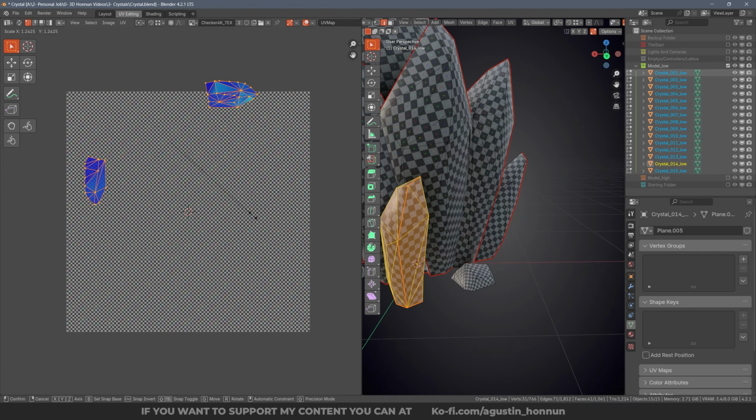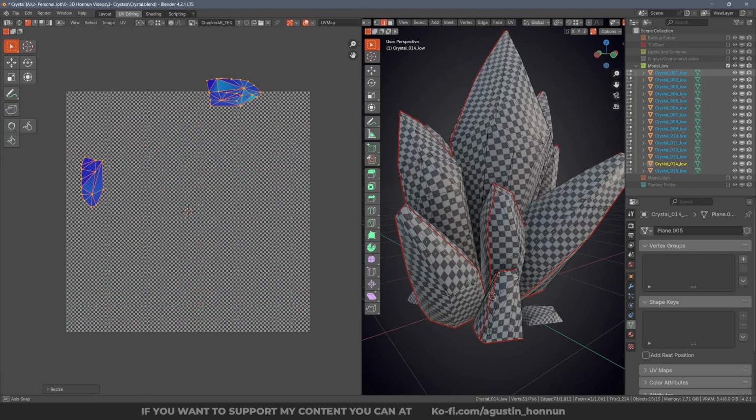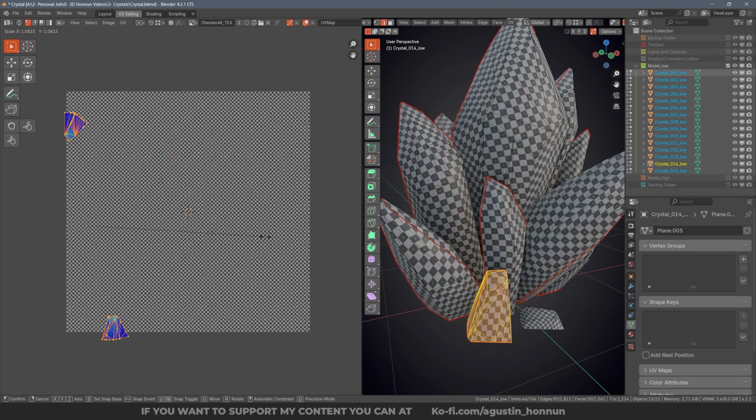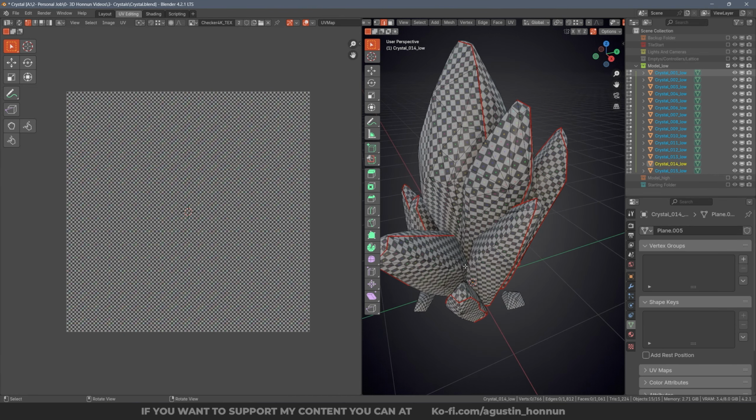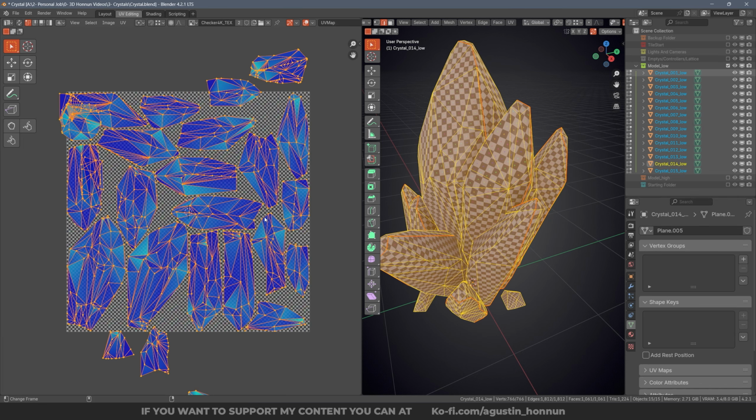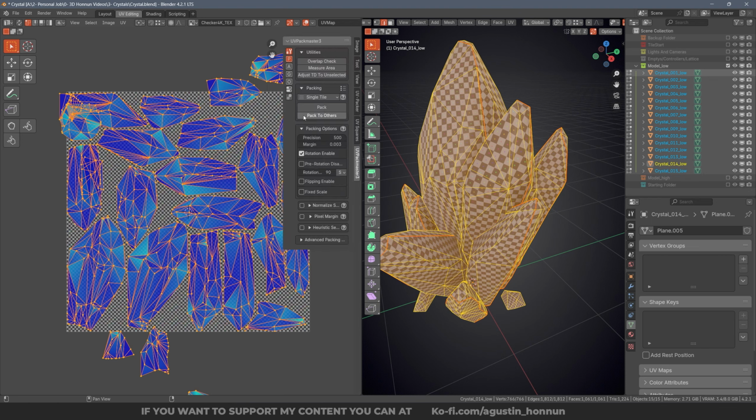If they are small, sometimes the software, the addon, may decrease a lot of the quality. If you want to give them more quality, simply do this. Now if you select everything, as you can see, we broke the UV packing. So again, go to the addon if you have UV Packmaster.